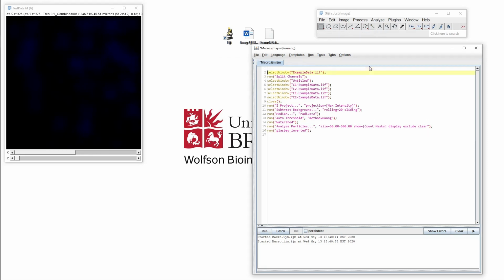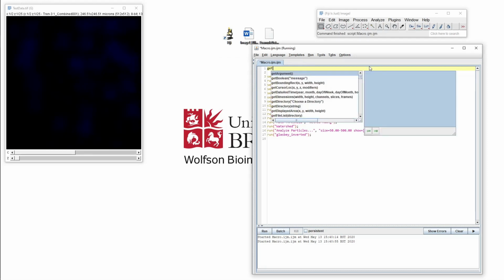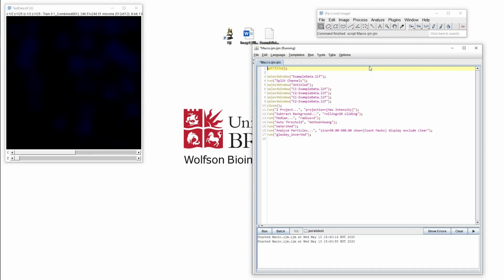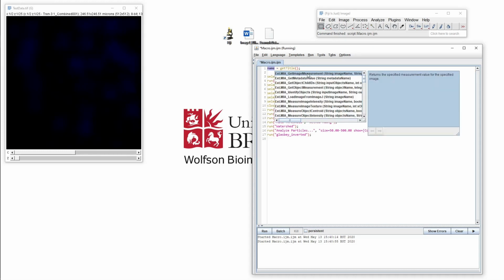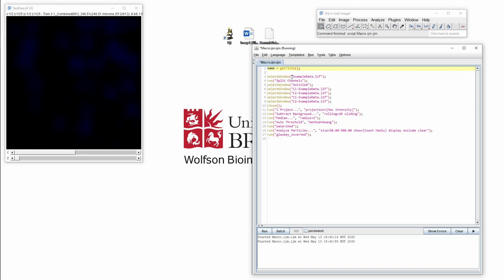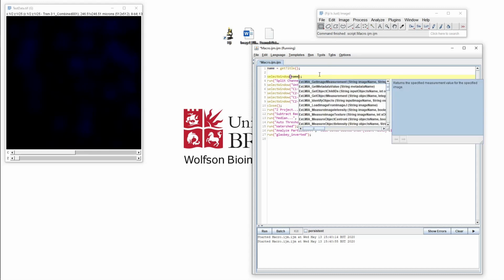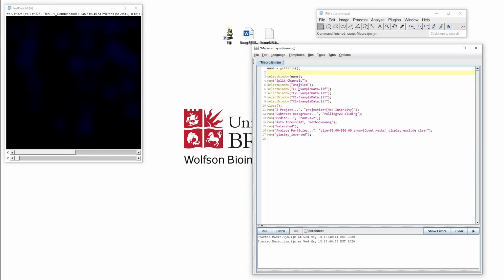So instead what I can do is I can use the getTitle function, and I'll just call this name. So using the getTitle function, assigning it to the variable name, and then anywhere where it says example-data.lif, I'm going to replace that with name. So name. Here, use some string concatenation.